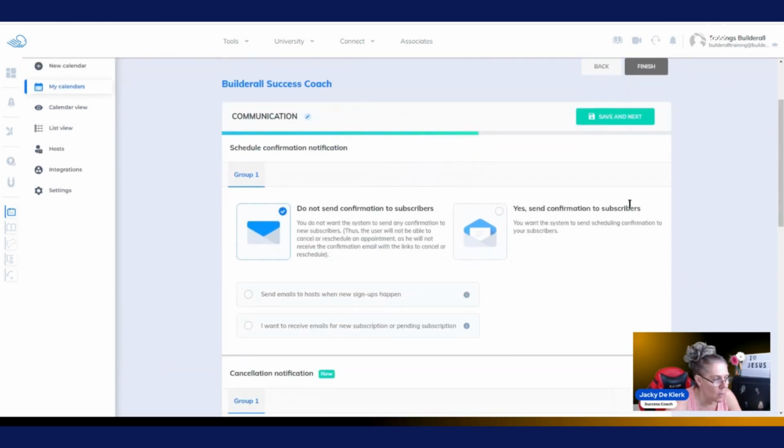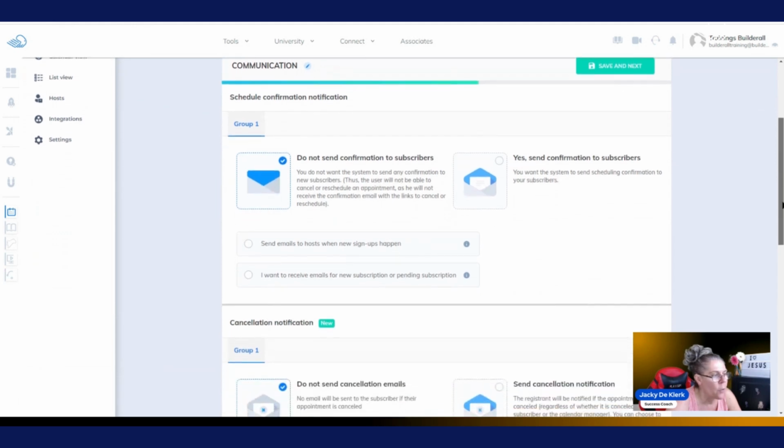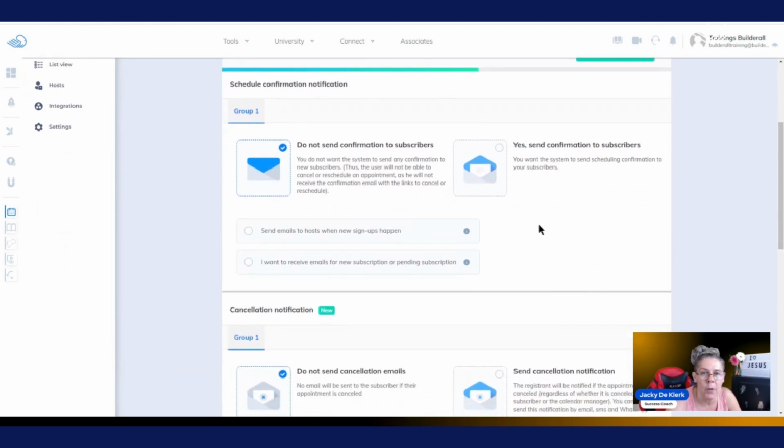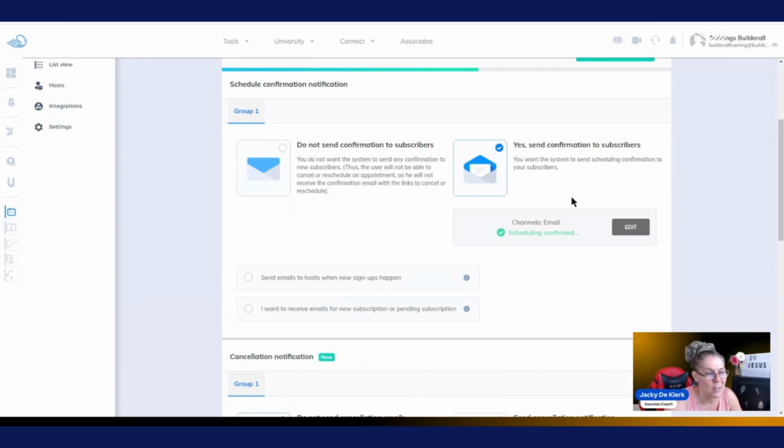Now the communication area is where you are going to set up the way that you are going to communicate with your subscribers. So the first one says, do not send confirmation to the subscriber, and yes, send confirmation to subscriber. It is always a good idea to send a confirmation, because if you click this block, it's going to give you additional features, and I'm going to show you in just a moment, because you really want to send out reminders and things like that. If you keep it on this one, it just means nobody is going to know anything. They're not going to know that they've made a booking. You are going to struggle. So it is really a preference to have it on yes, send confirmation to subscribers.